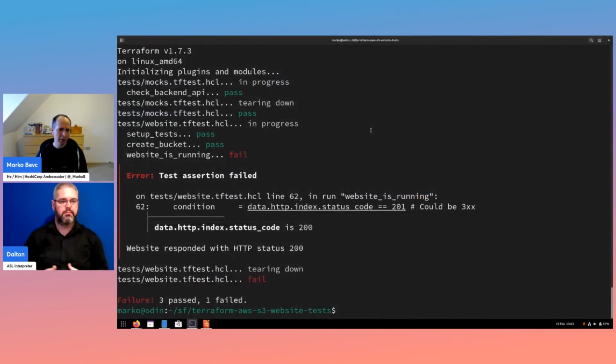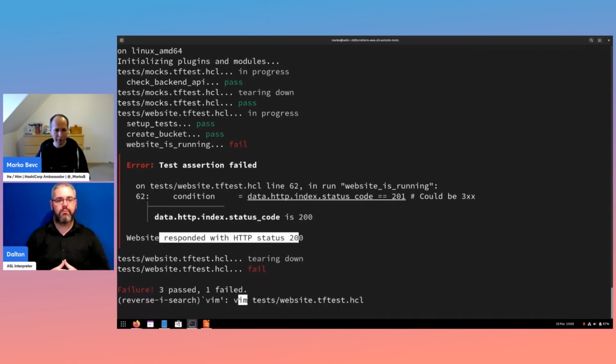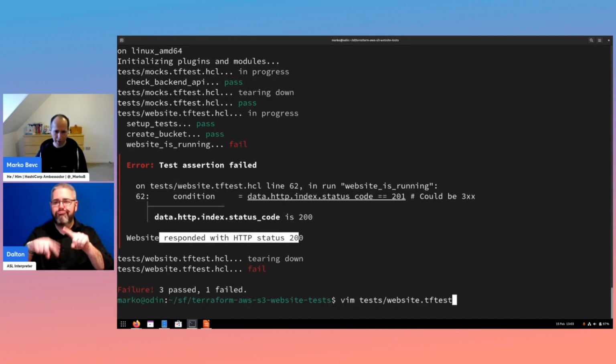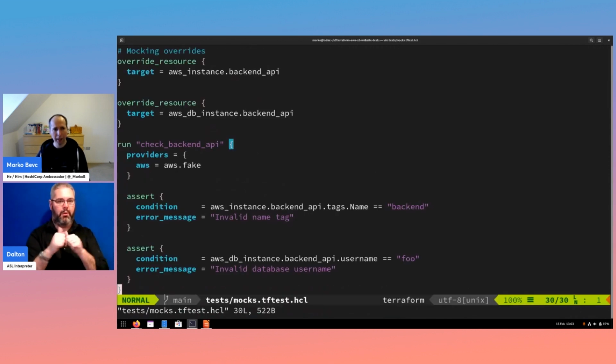So if we move back to here, you're going to see it's failing now because, as I said, the website is responding with 200. We're actually expecting 201, and that's why it's failing. And as you can see, you can do all kinds of different things here as well. I'm just going to quickly show you how that might look for mocking.